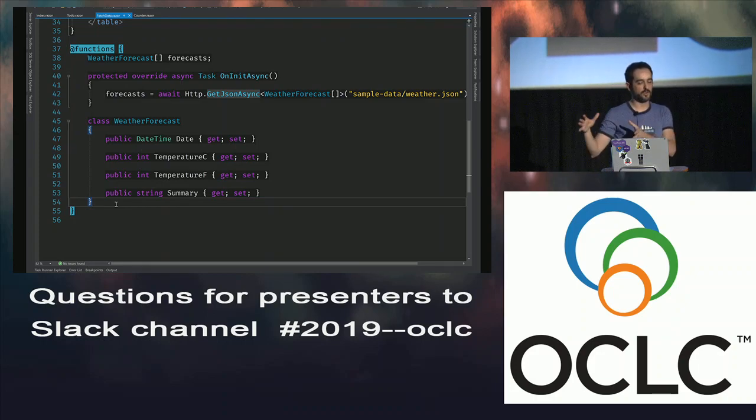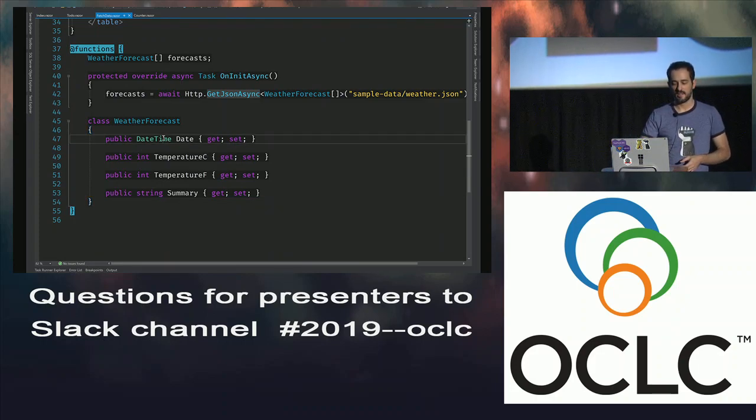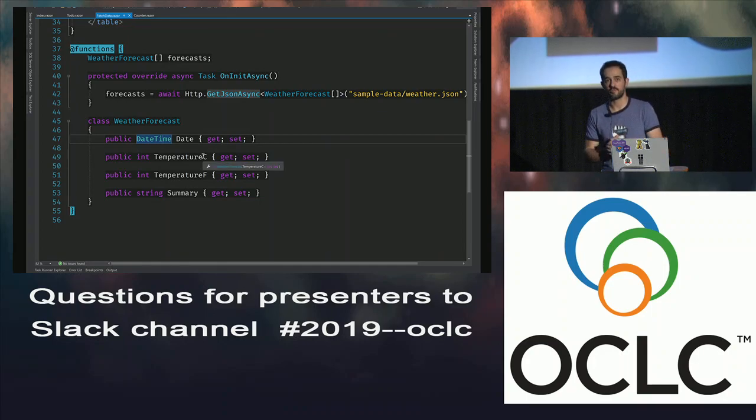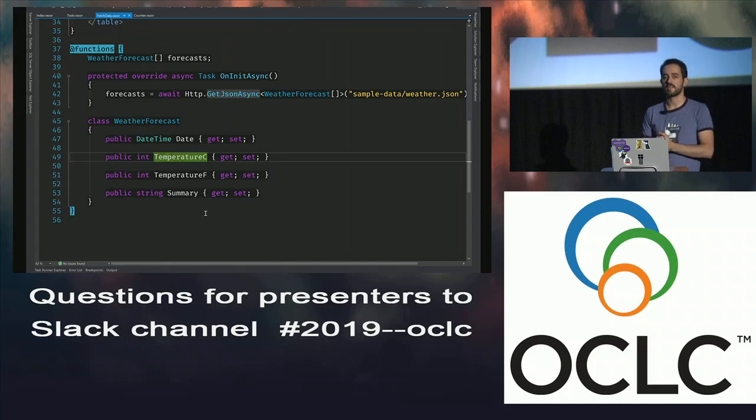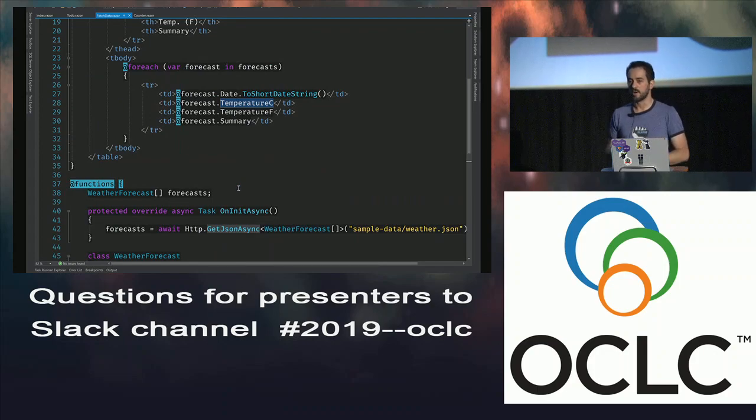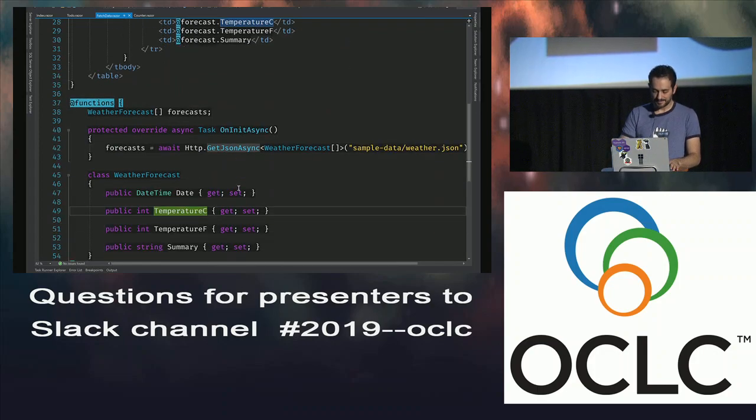And you can see that it's a weather forecast with a date, a normal DateTime, which DateTimes in C# are a little more palatable than they are in JavaScript. I will give them that. So we have date time, temperature, summary, things like that. So it's a .NET class, or as we call them, POCOs, plain old class objects.